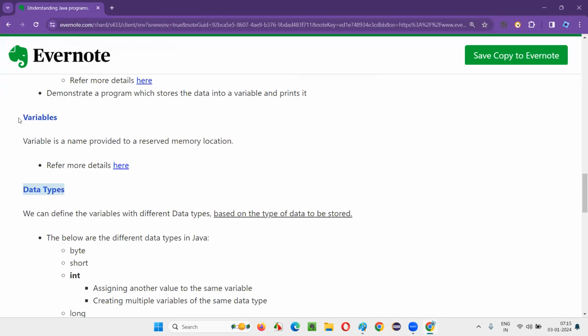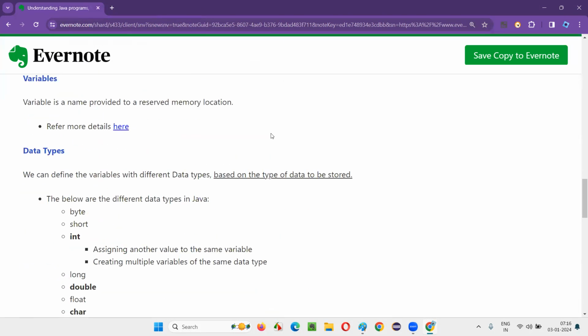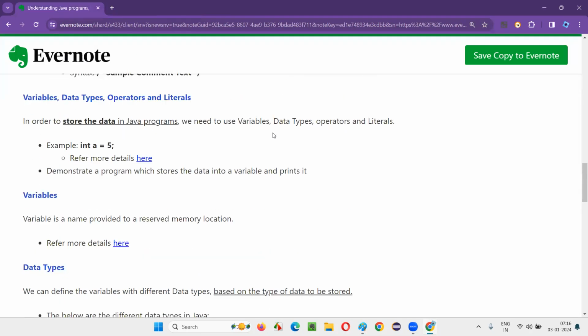Then comes the next part. Is everyone clear with variables? If you are clear, type C in the chat box, and I'll go to the next topic. Type S or C in the chat box.